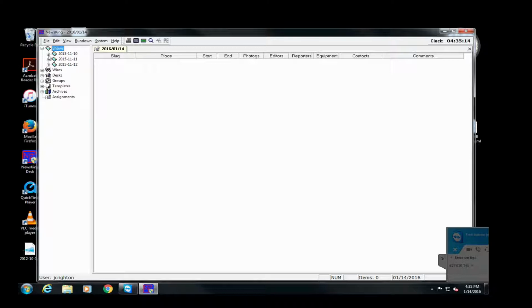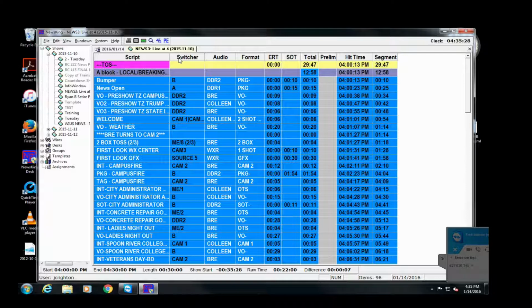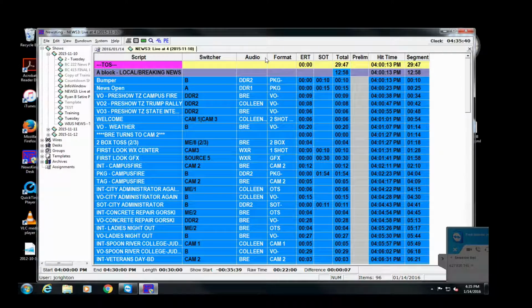Okay, so what I'm going to do is open up the Tuesday and take a look. And open News 3 Live at 4. Double click that. And we're going to see what that show looks like. Okay. And what I'm doing when I'm clicking up is expanding the column so I can read the story slug, make it a little bit longer to read it.